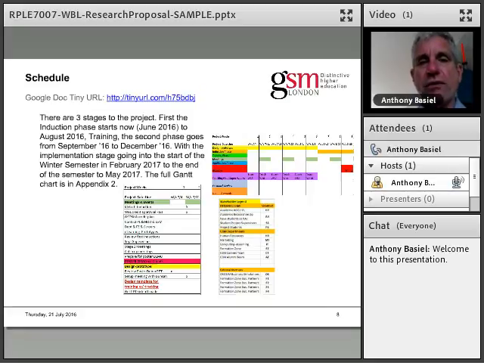As you can see here, we've got a web link to the actual Excel Gantt chart file, but that includes a summary of stakeholders and then the task list broken down into the various stages and dates for the milestones and the deliverables.